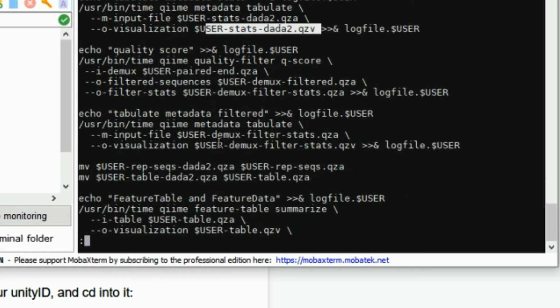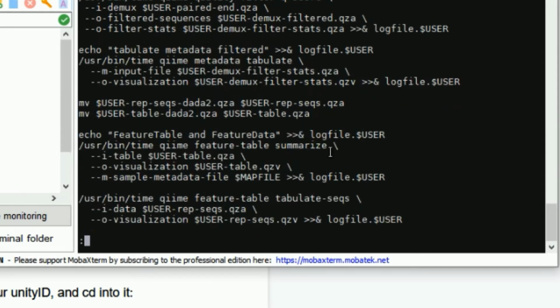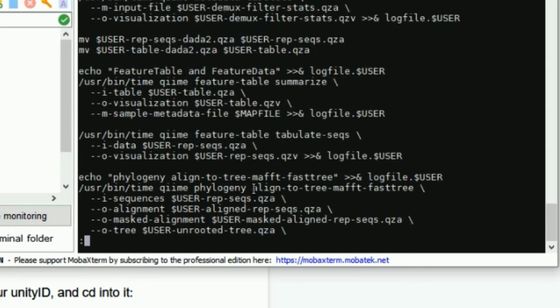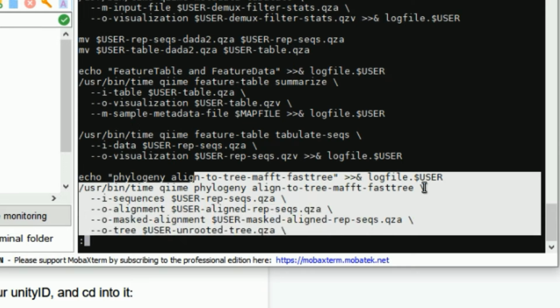So the next couple of steps are using data 2. Data 2 produced rep sequences, representative sequences, and the goal is to get a table of representative sequences. But then we start doing some of the phylogeny.